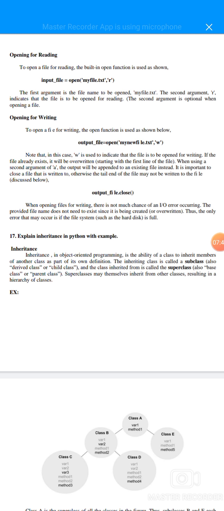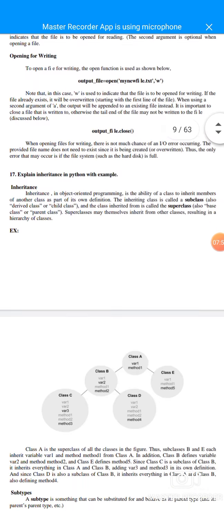Output file close. When opening a file for writing, there is not much chance of an input-output error occurring. The provided file name does not need to exist since it is being created or overwritten. The only error that may occur is if the file system, such as a hard disk, is full.